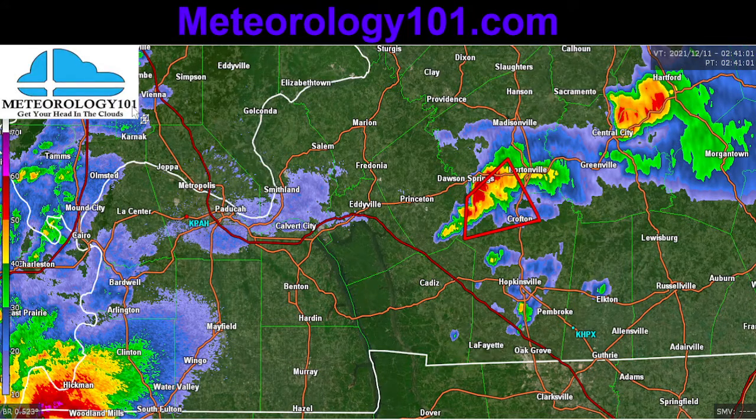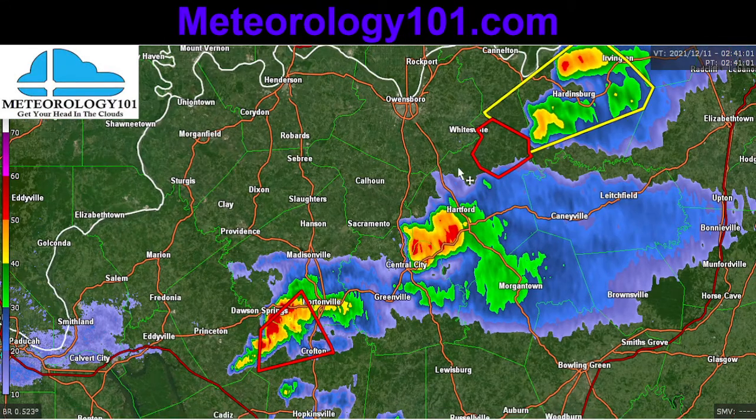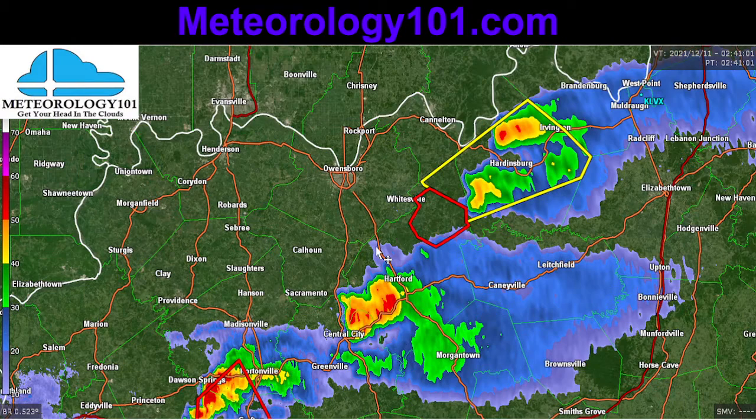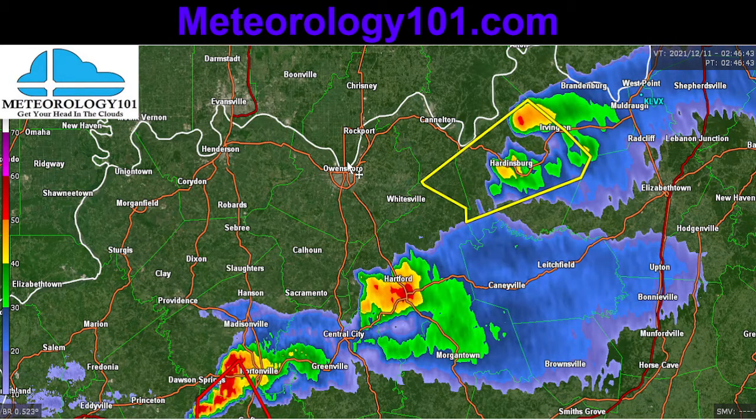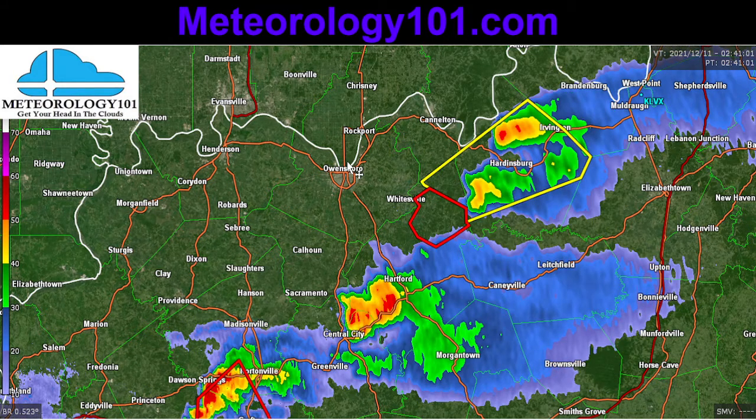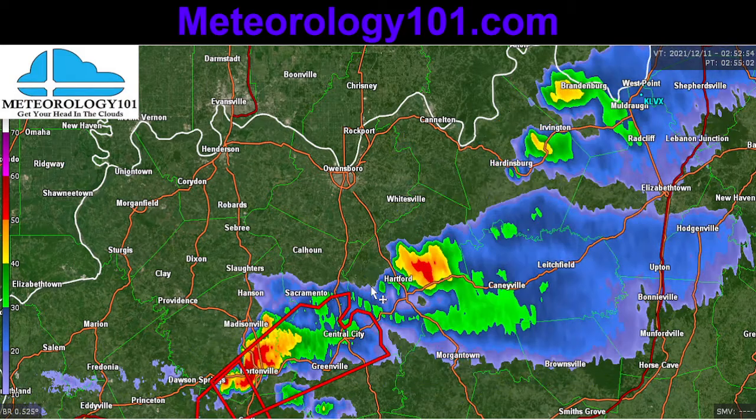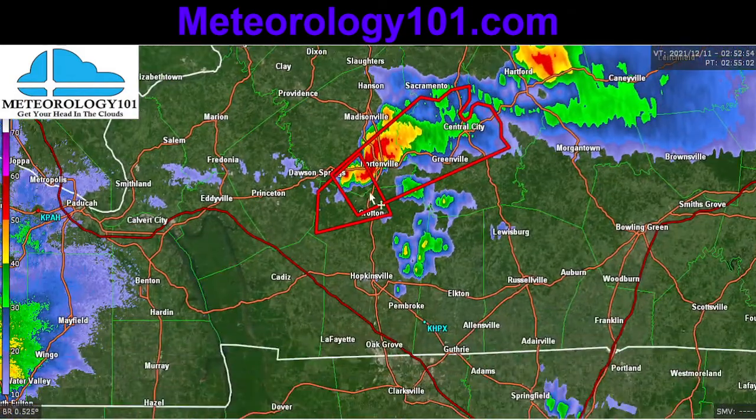All right, let's get over to another storm. There's a tornado warning. I don't see anything there. Sometimes the radar doesn't pick it up. Let's go. Okay, I can't go back any further. Let's go forward. We're still popping up tornado warnings here.